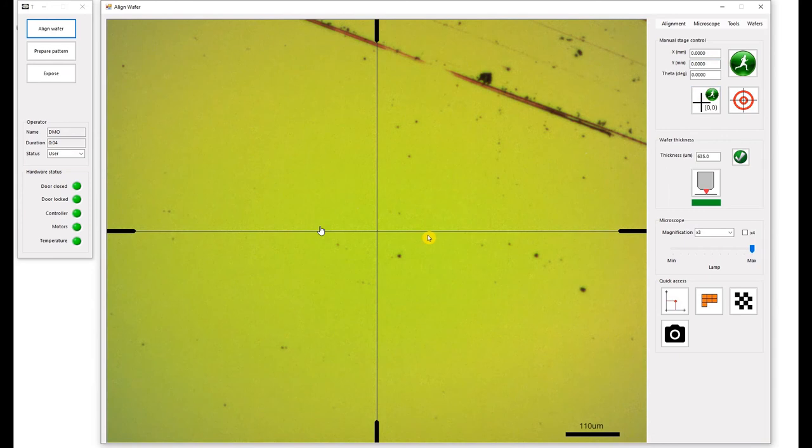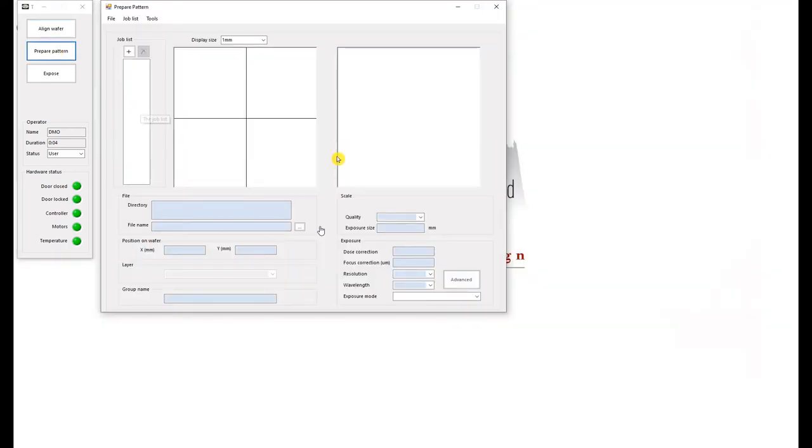So a line wafer is where we focus on the sample and decide to modify or not the machine's origin. Then we go to prepare pattern. This is the space where we define the job list and the exposure conditions for each individual job. So let me open a job.